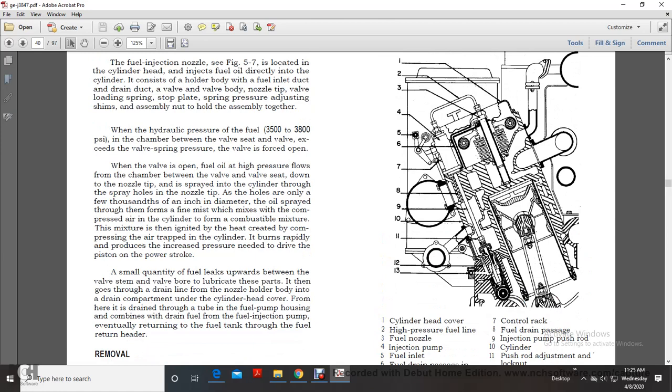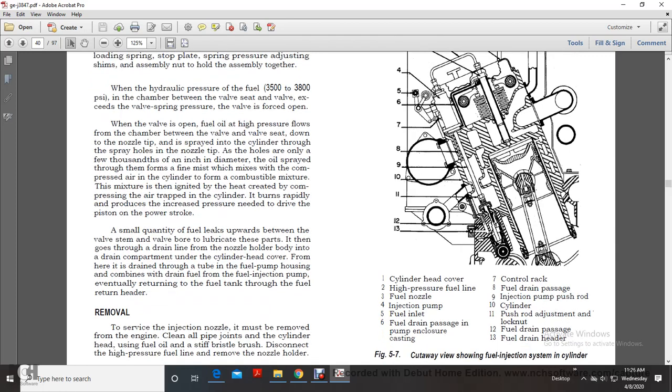1 is your cylinder head cover. 2 is a high pressure fuel line. 3 is the fuel nozzle. 4 is an injection pump. 5 is the pump fuel inlet. 6 is a drain passage in the pump enclosure casting. 7 is a control rack. 8 is a fuel drain passage.